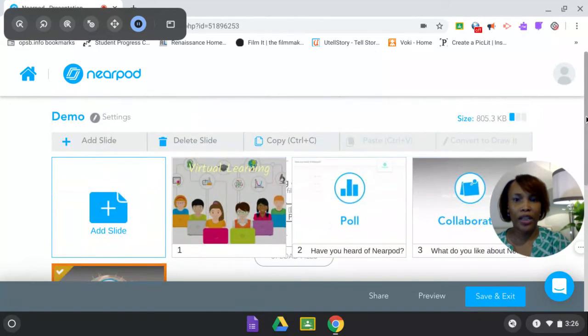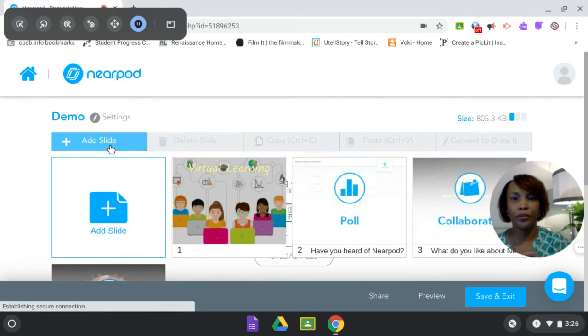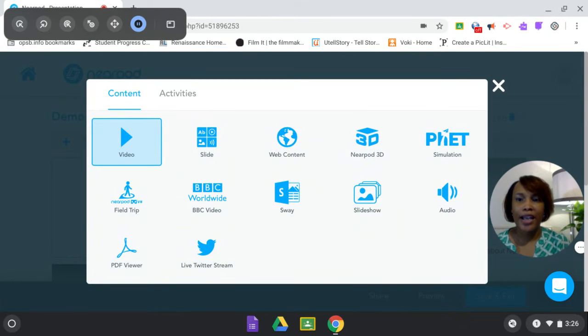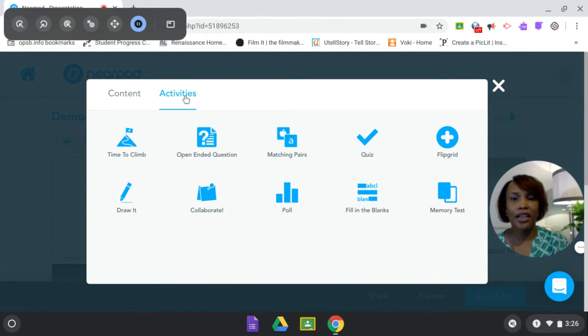One last thing that I would like to show you is another activity. And of course, like I said, there are a lot of activities, a lot of different content slides that you can play around with. But this is one that I like to do, that my students like to do as well, Time to Climb. Now, this is a good way to check for your students' understanding and to do a quick review.